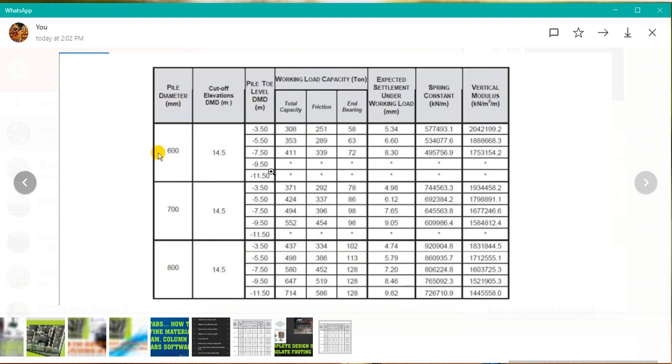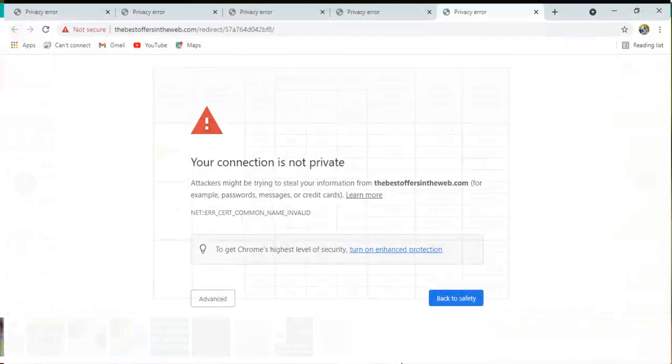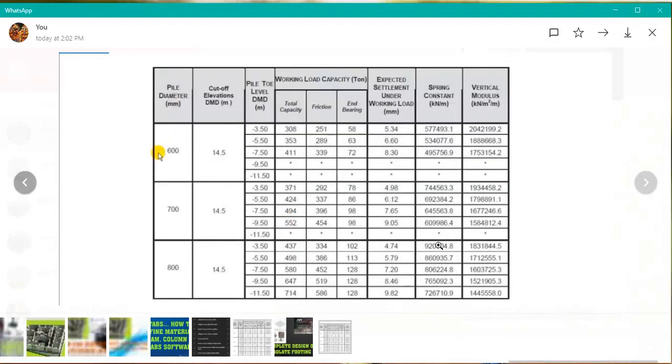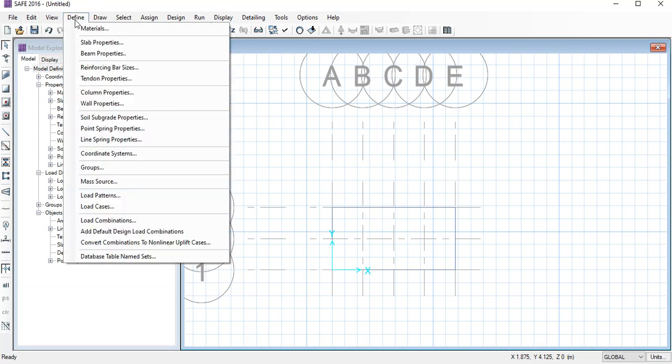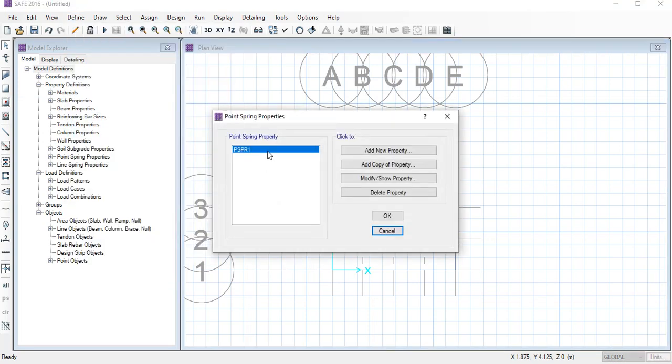So I have taken the 500 diameter of the pile. Because here, for the 500 piles, the spring constant is not given, I searched from Google and found the value for the 500 diameter piles. So what will be the spring constant? I will just put the value.